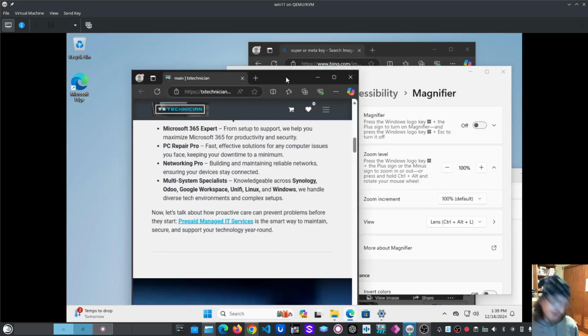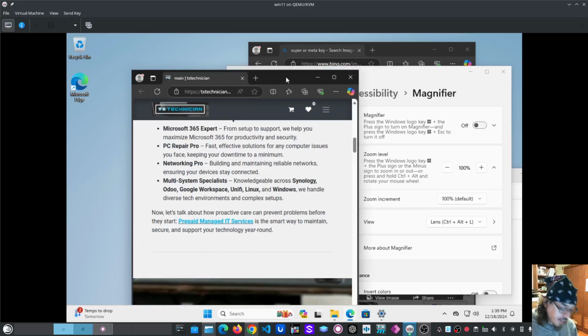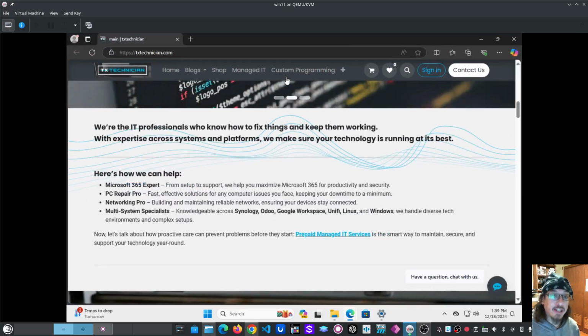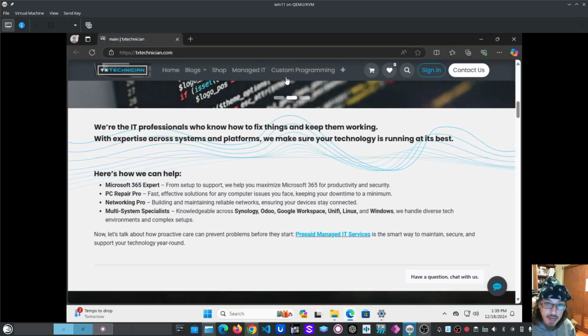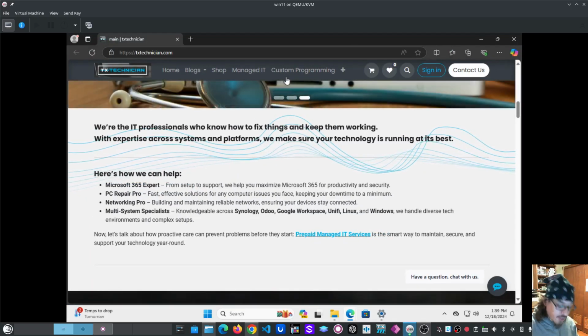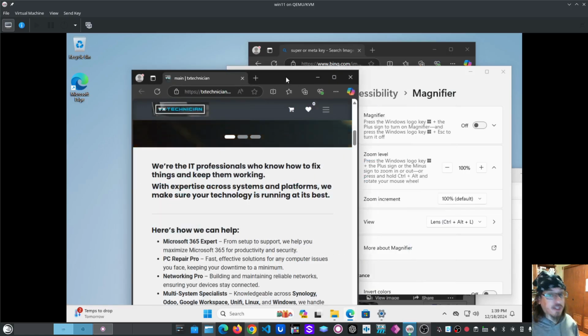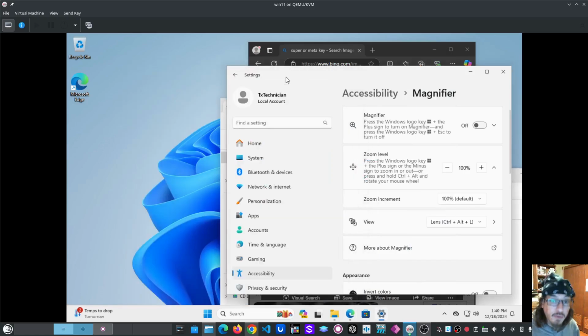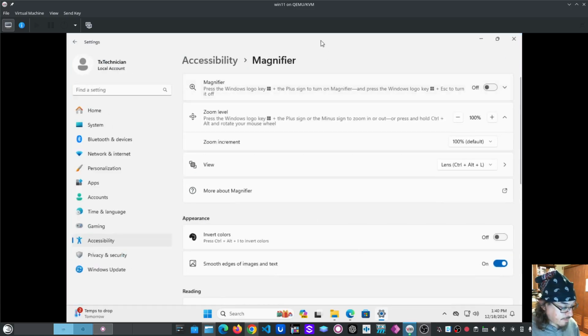Okay, say I wanted to maximize it, I'll press the Windows key and the up key, and it maximizes it. If I want to resize it back to the size that I originally had it, Windows key and down key. And if I press the Windows key and the down key again, it will fully minimize that screen. Windows key and up key maximizes it.